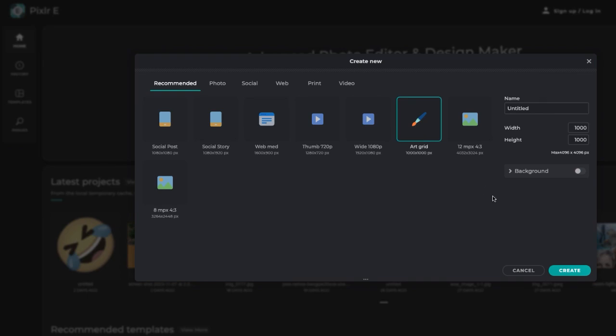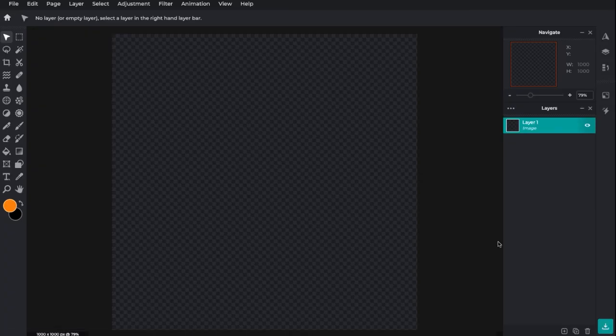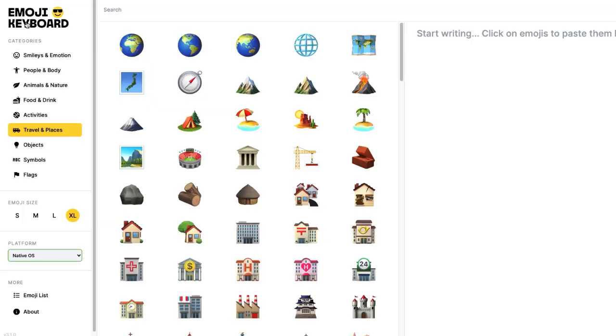To make this, we're going to use Pixlr E, and we're going to click on Create New and then Art Grid. It is 1000 by 1000 pixels, which is a good size for us. And emojis are pretty much square. So now we have the space to work with, and it's ready for the emojis.